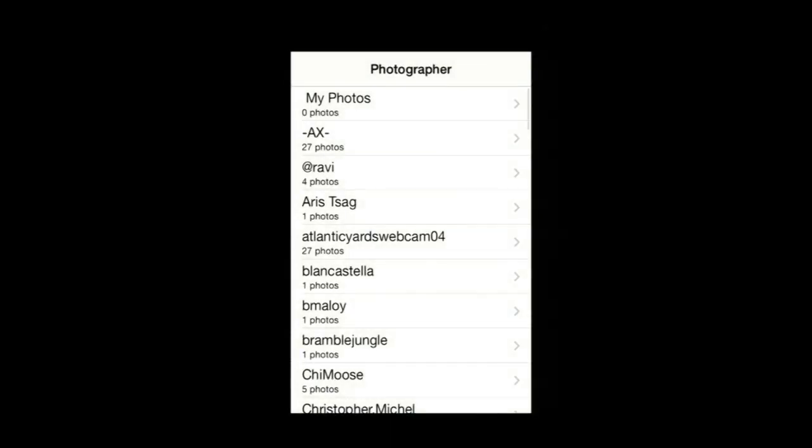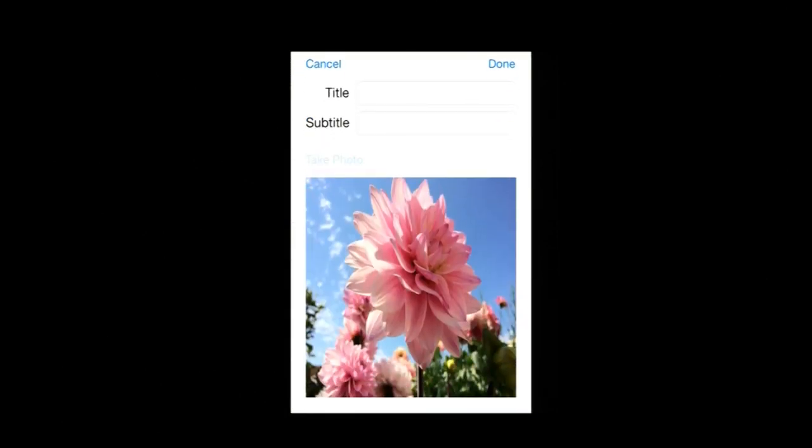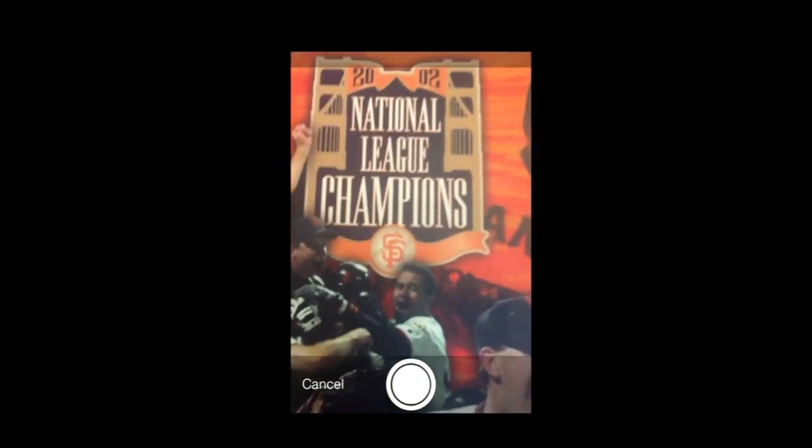Something to take a picture of here. All right, so we'll go to my photos. I'm going to go here. I'm going to take a photo. We're going to get this image picker controller that's going to come up modally. So here's my picture controller. 2002. That's kind of old, but take it. So I'm just going to take this picture. All right, that's a little blurry, so I'll take another one.